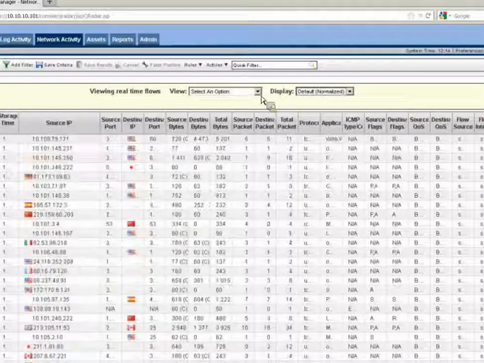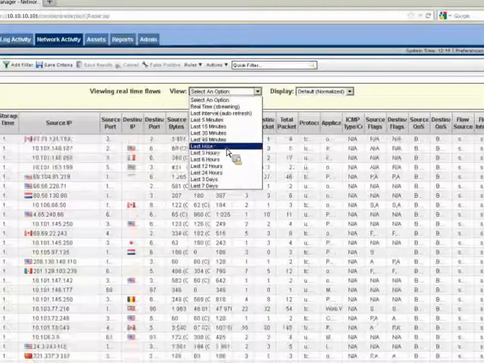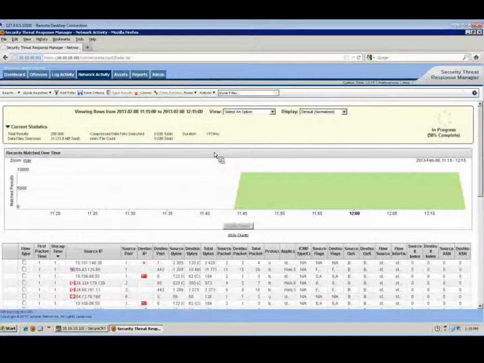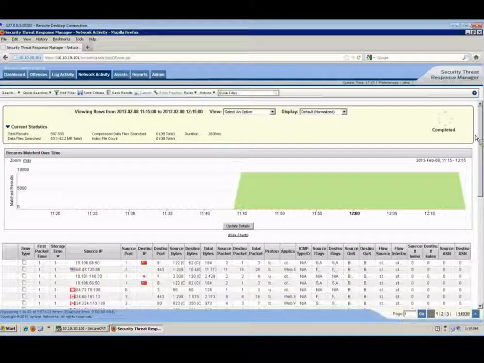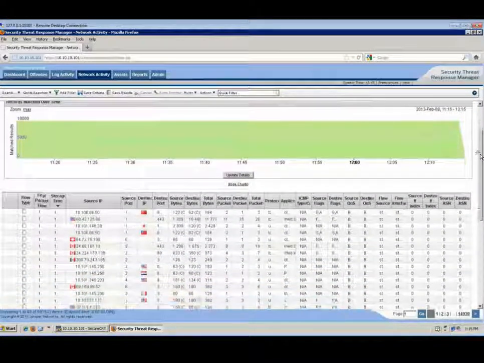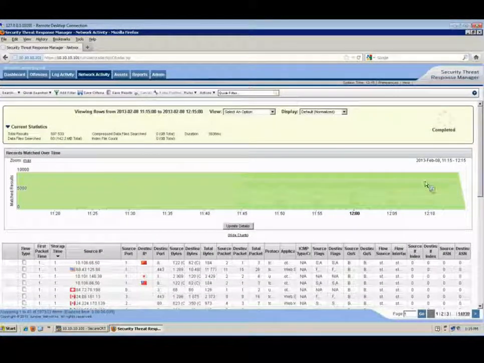So let's change this here. Let's just look at events within the last hour. So we've changed this to the last hour. Now, of course, it changed to a static display here, and I see some of the information I've got running through. And so I get kind of a graphical view.